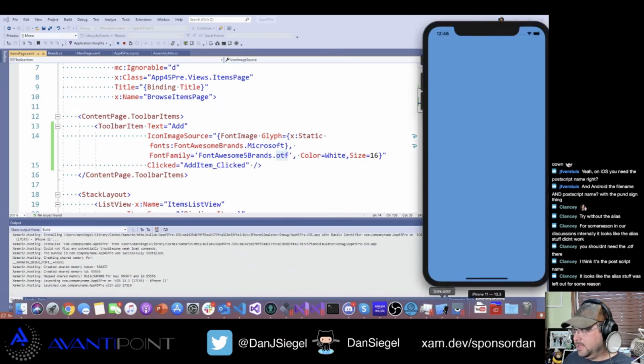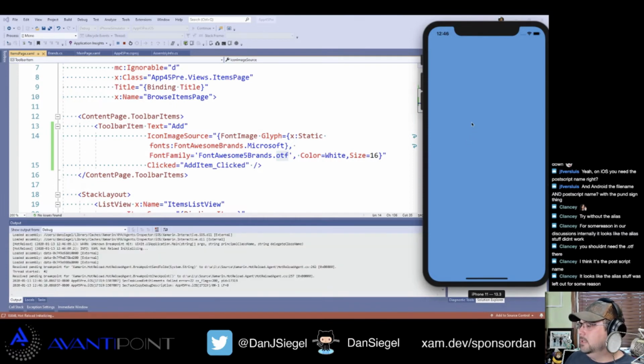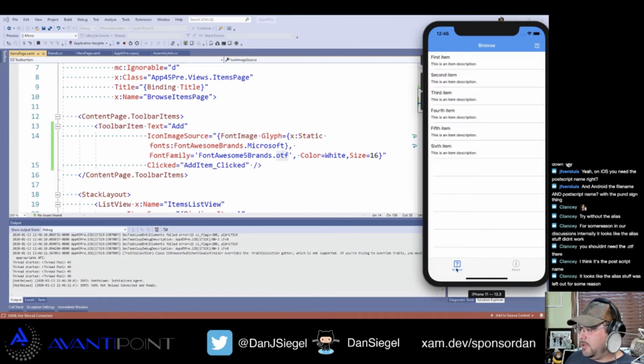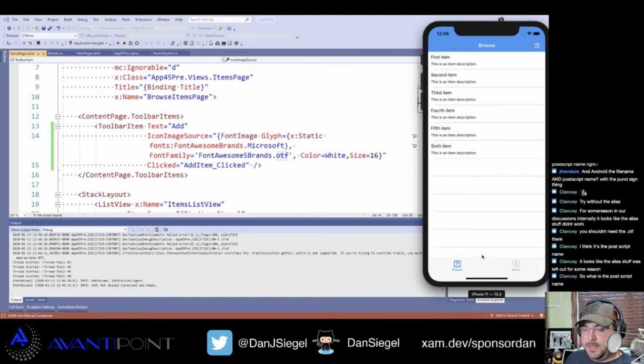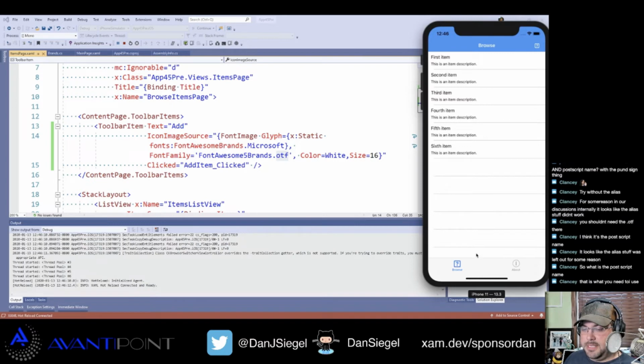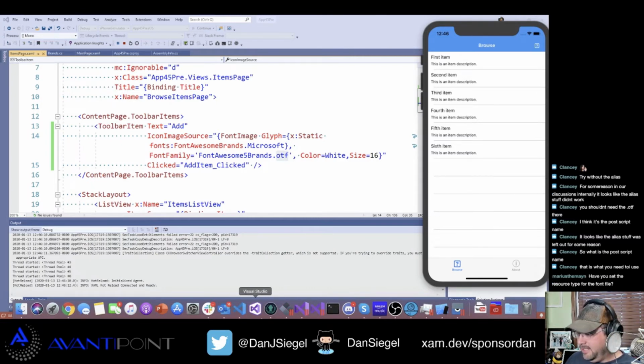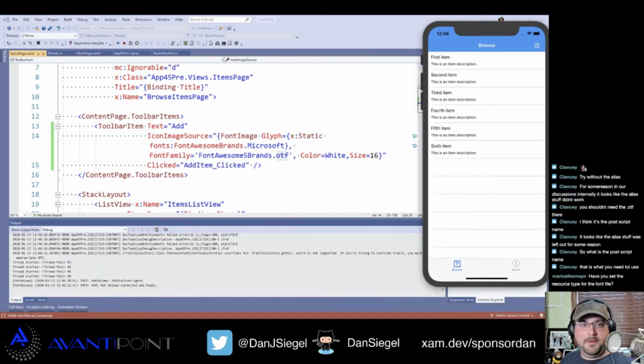That was this one, I think. Nope, we're still getting our little question mark default icon right here. What is the PostScript name? I thought you took care of it, so we didn't have to do that anymore. Yeah, I don't remember that. Man, killing me, Clancy, killing me. Let me go find that font file real quick here.